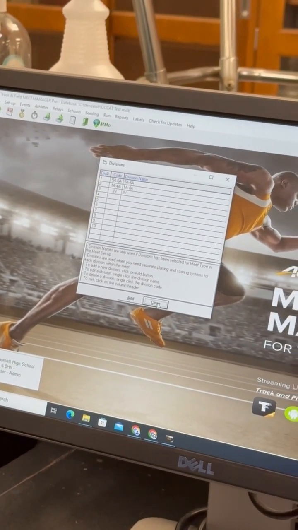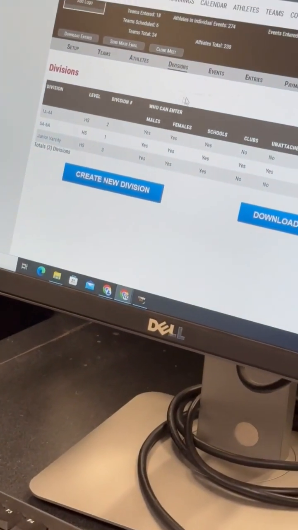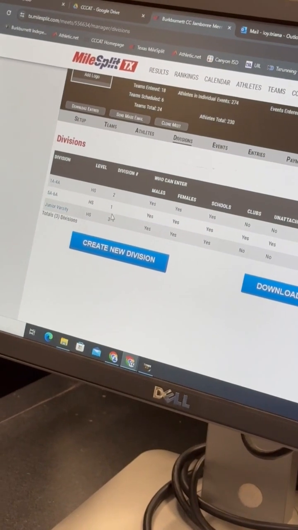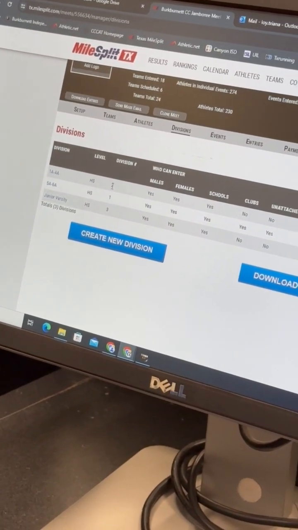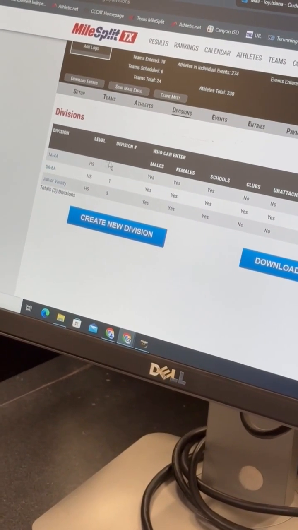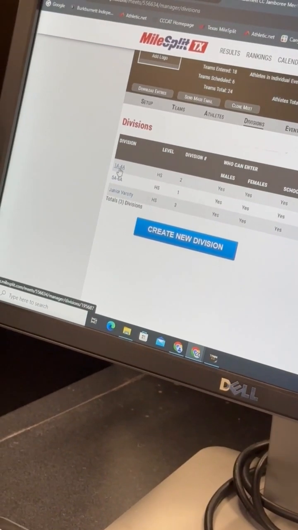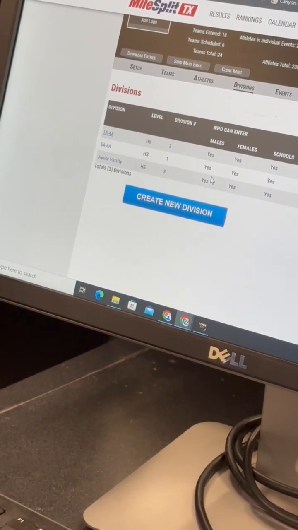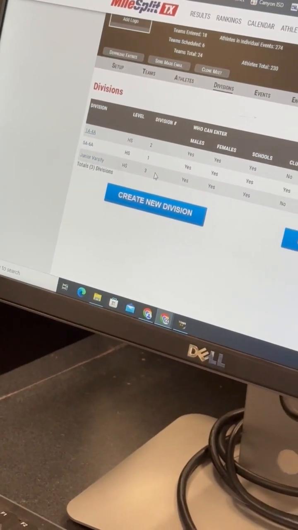Now, how do I know if those numbers are correct and those names are correct? I'll go back here. I see the numbers. Number 1 was 5A, 6A. Number 2 was 1A, 4A, and number 3 is junior varsity. If for some reason you need to change these numbers, all you do is click on the division on Milesplit. It will eventually pop up a page.